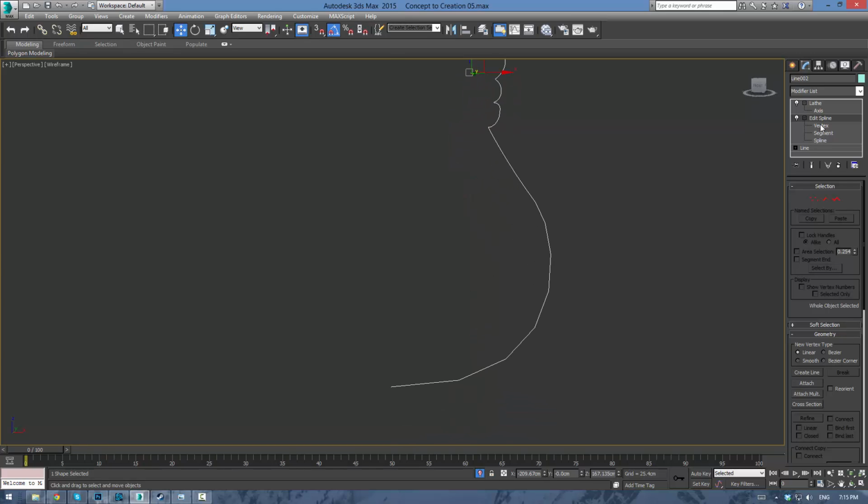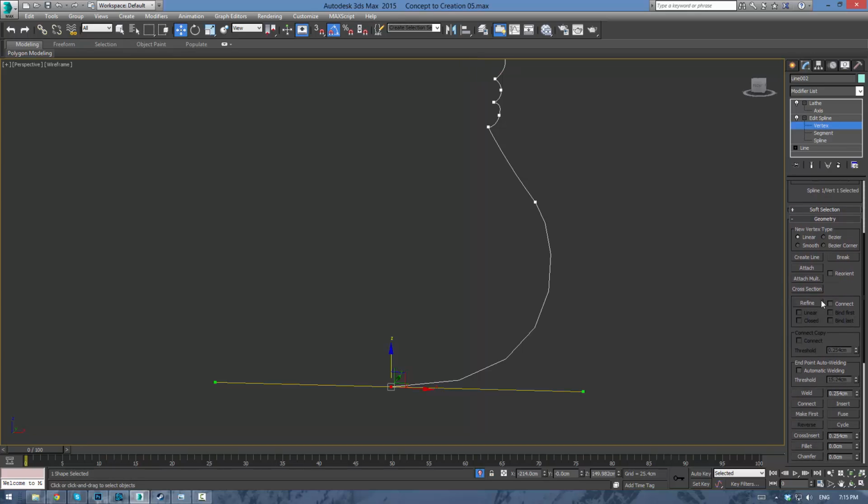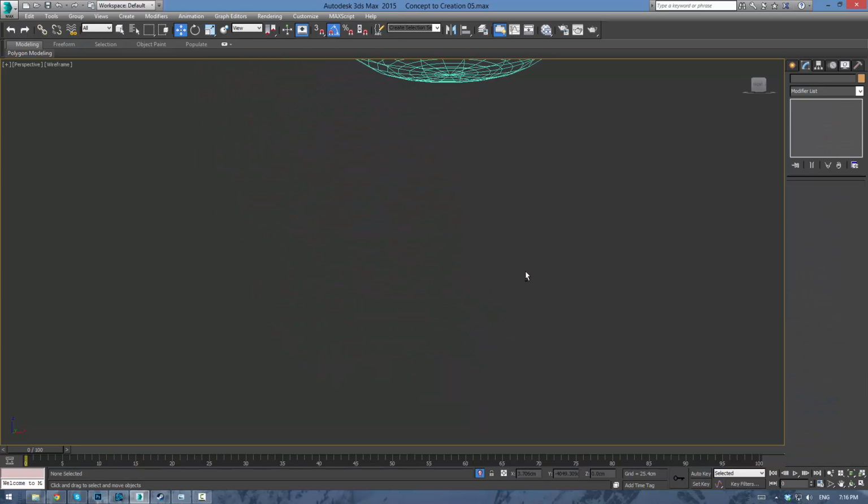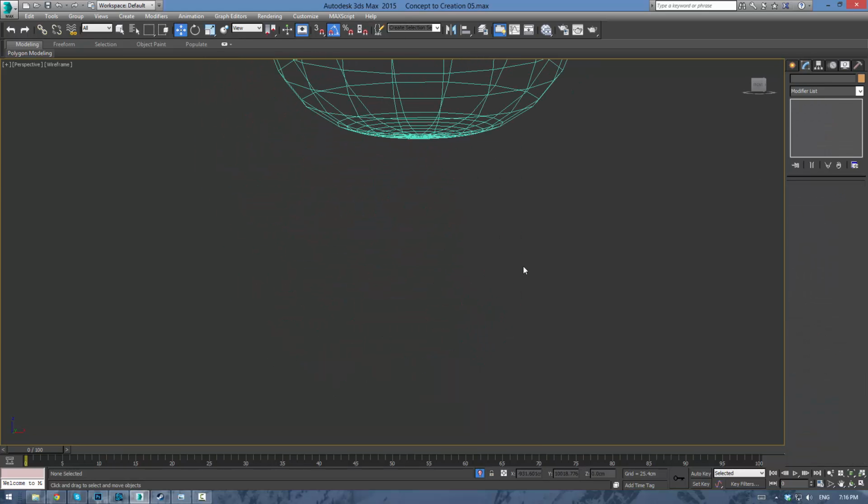We want to go into the vertex here, go to refine, connect, refine, let's just add a point right in there. Okay, now what we can do is just sort of bring that point down just to give it a flat base. There we go, now you can see our pot has a flat base there. So, end isolation.